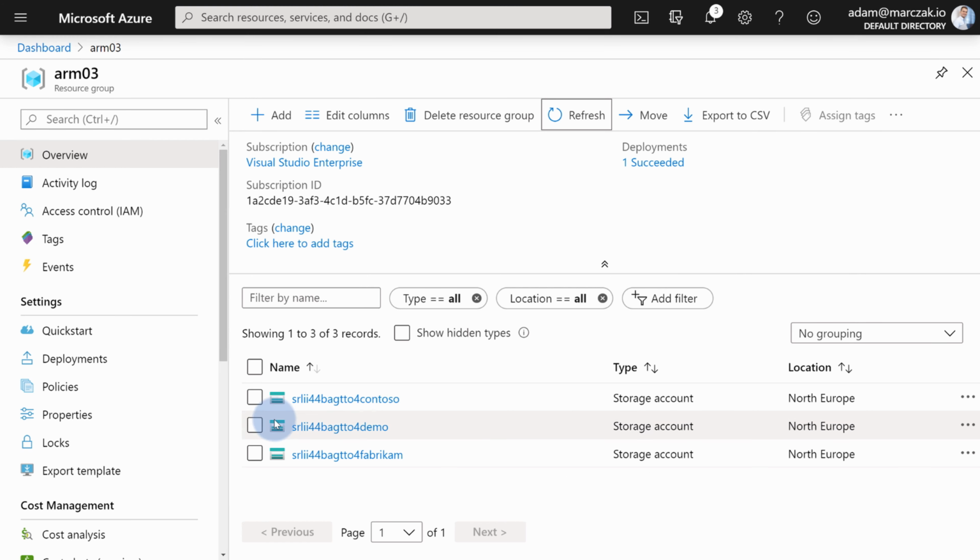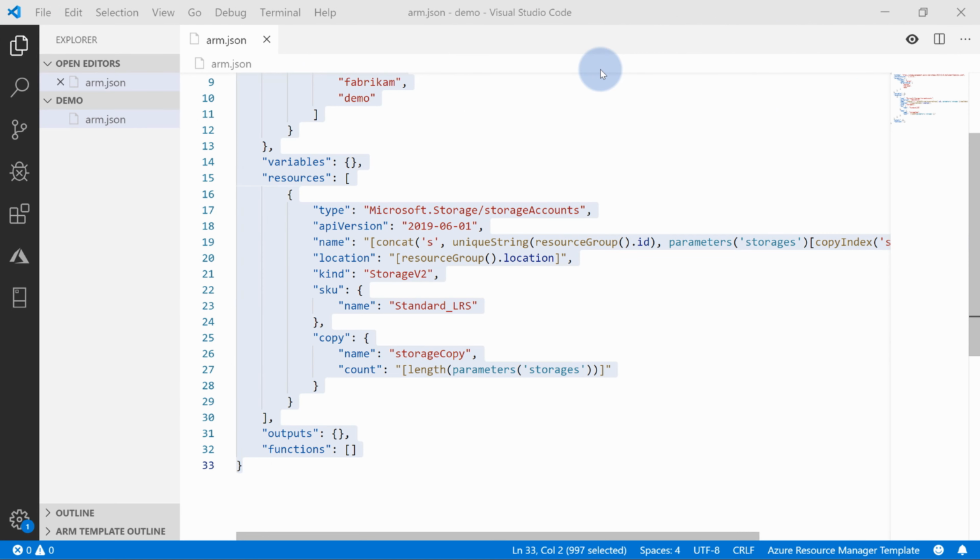And as you see, after deployment finish, we have Contoso, Demo, and Fabricam as your suffixes for the storage account names. This is how easy it is to pass the parameters, iterate over them, and do dynamic configuration based on that. One of the best examples for doing that is network security groups, where you can pass an array with objects specifying the configuration settings for network security groups filters. And in this case, let's go into the next demo.